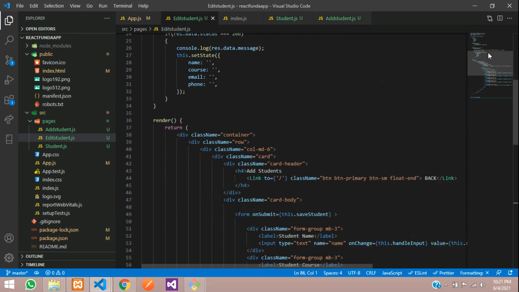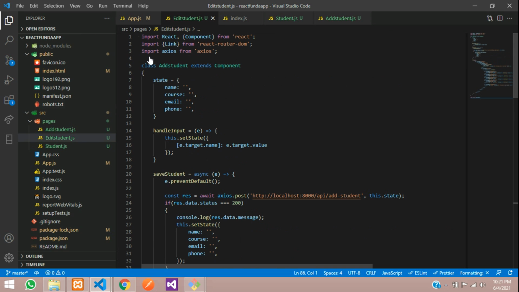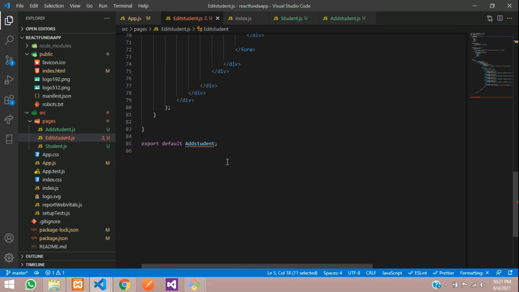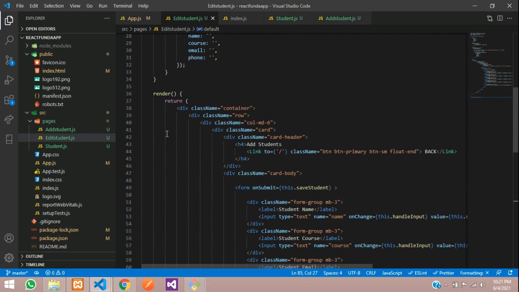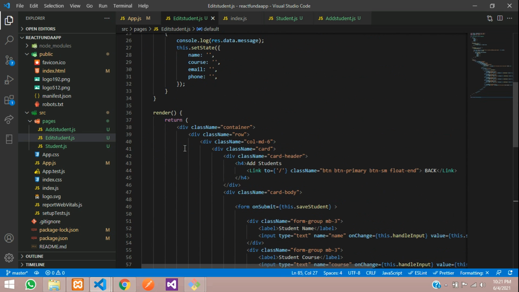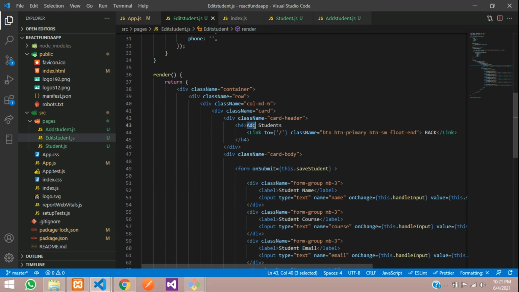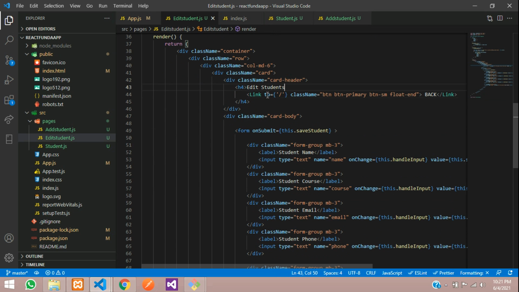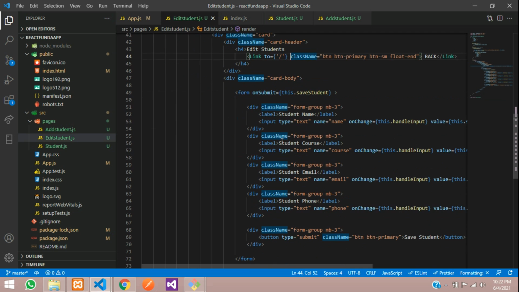And now let's change few things, guys. So first, change your class name. Let's make it EditStudent. Copy this and export default as EditStudent. Done. And then second, we are going to the render function. So move to your render function over here. Instead of add student, give edit student, and the link we are going to keep the same, not changing anything. And then on submit, you are going to give update student.